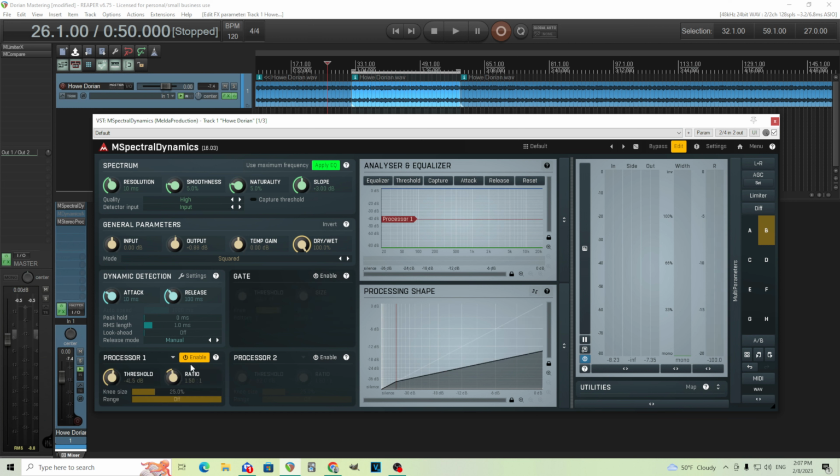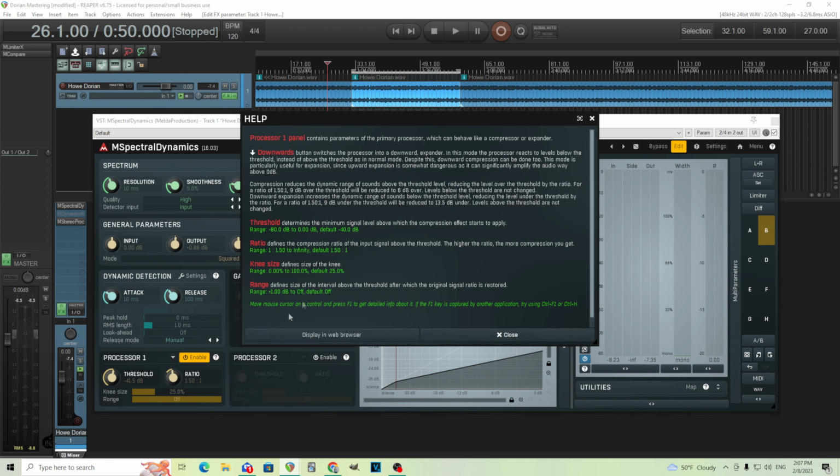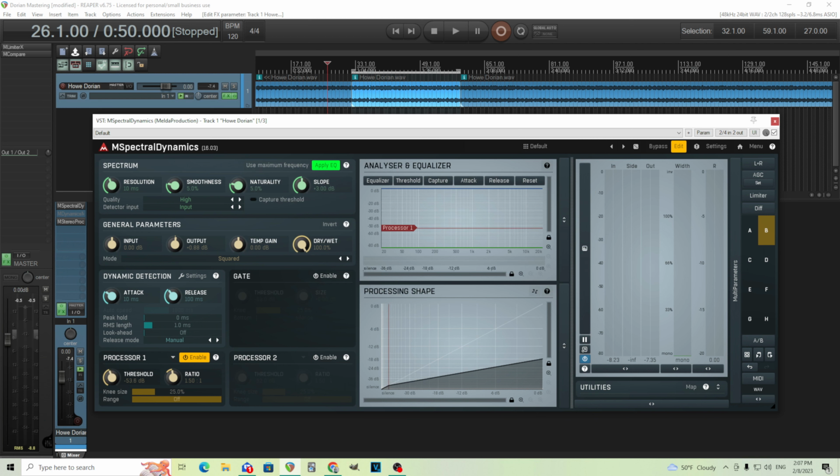Let's go back to this processor and let's use this upward button here. Or downwards, I should say. So this will almost be like an expander. So let's turn this on and let's play it.